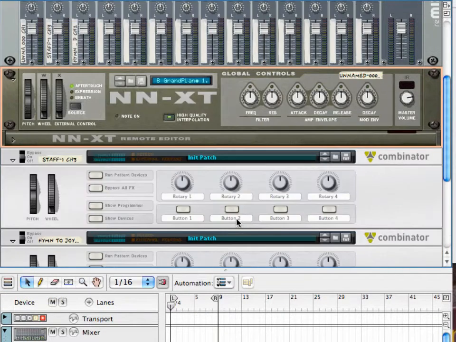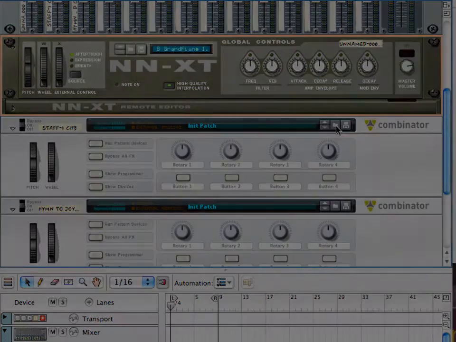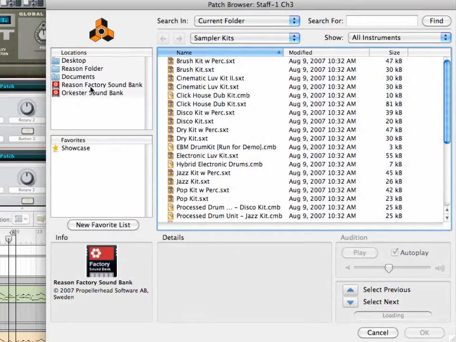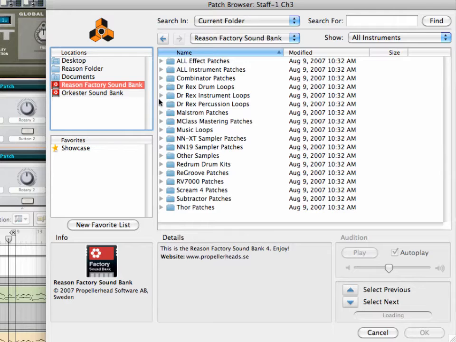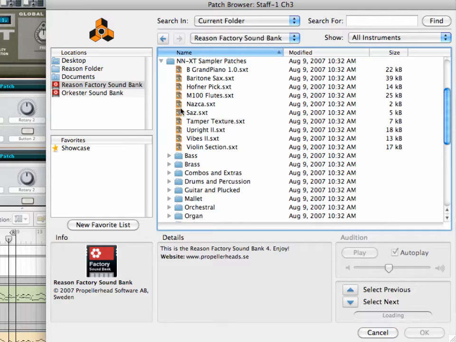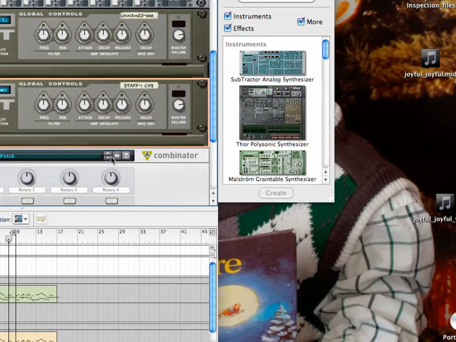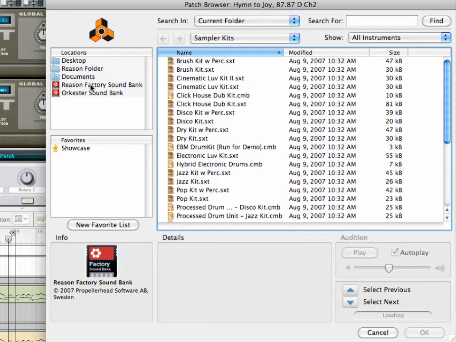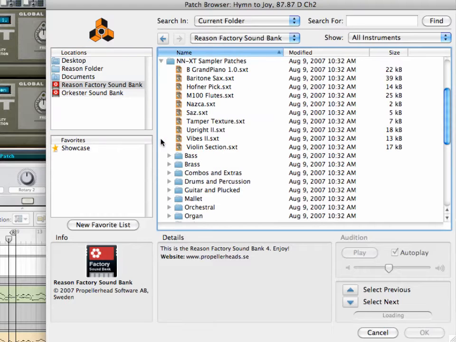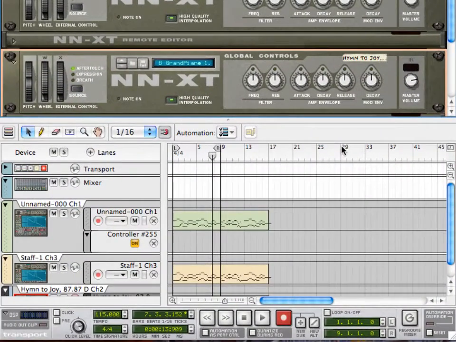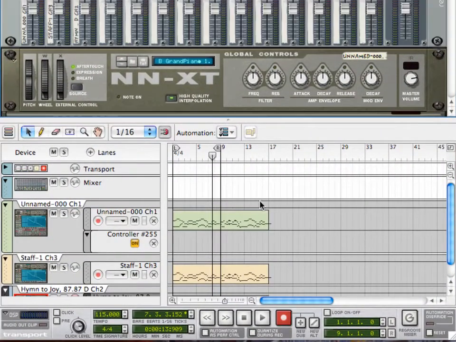And now let's add a combinator to the other 2 units as well. You will notice that the first combinator has been replaced by this device. Let's go to Reason Factory Sound Bank. On this next one, let's add some strings. Okay. And on the third one, let's go back, Reason Factory Sound Bank, and NXT Sampler. And let's also add a nice grand piano on this sound as well. Okay. And let's hear what it sounds like all together.